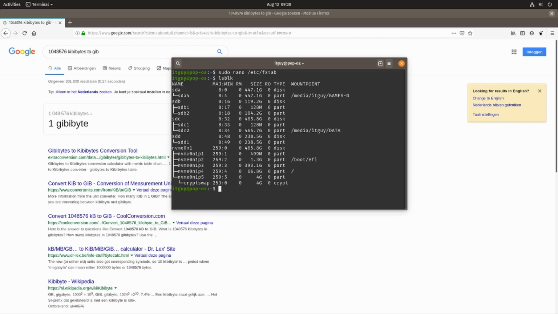So what we want to do now is, we disabled the partition in the fstab file, and now we want to create a swap file. How we do that is by doing sudo dd. This is the disk imaging tool actually built into Linux.